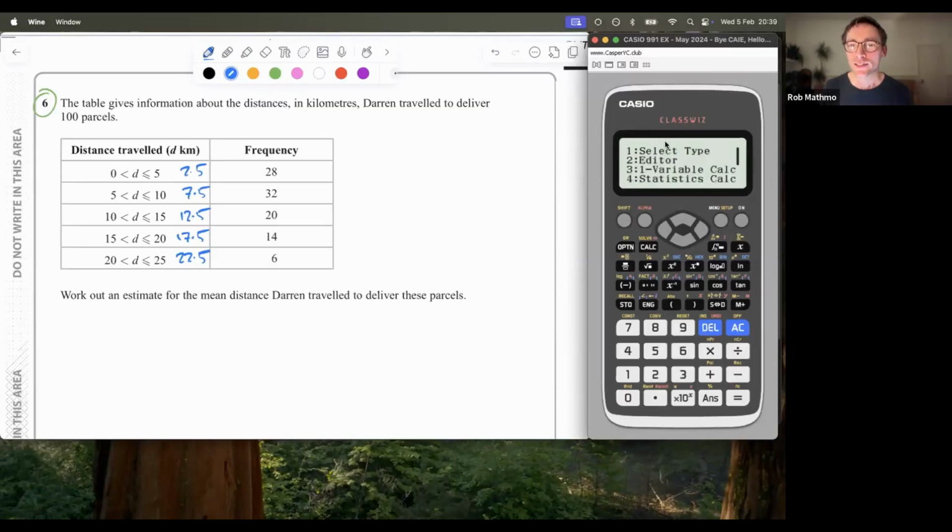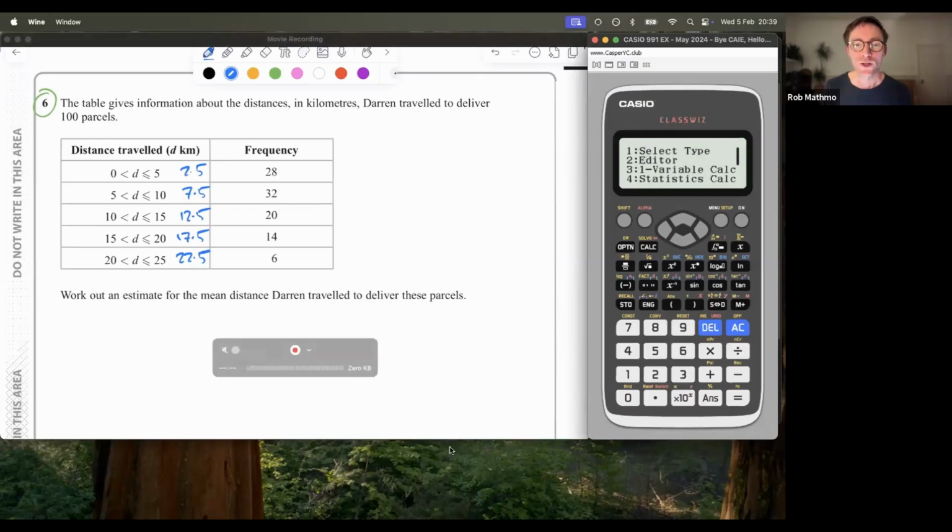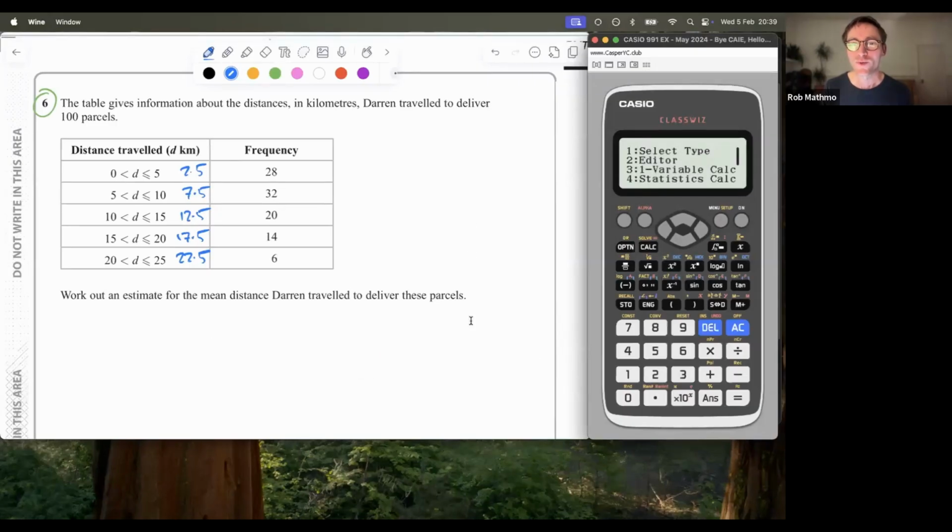And what are you going to press here? Stick it in the chat. What are you going to press here? You've got 4 options. You've got no idea which one it's going to be. What are you going to do? Some people are saying 4. Some people are saying statistics.